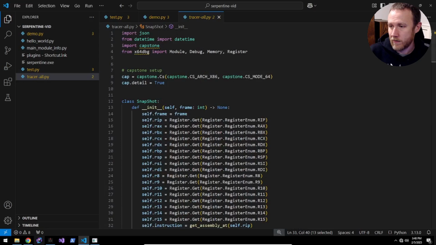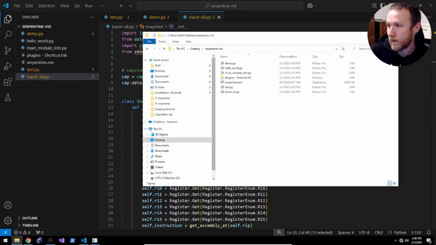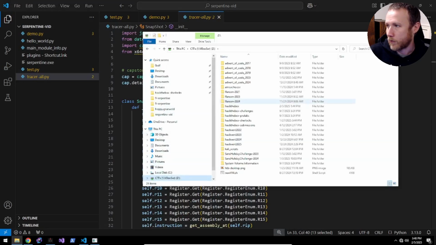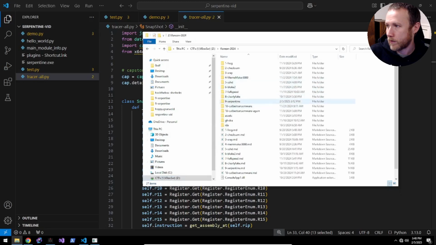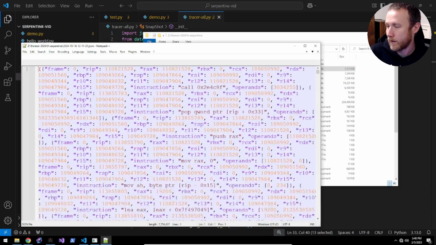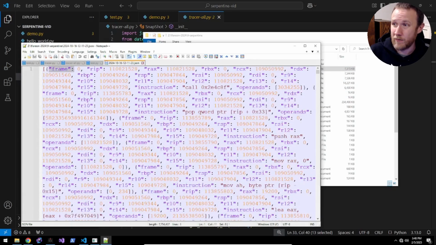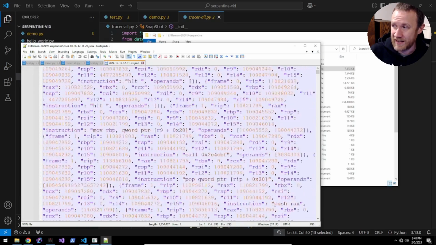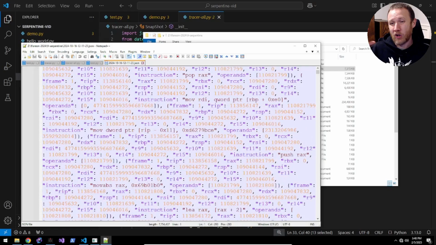But in the end, what I'm going to get is, let's see, oh, I didn't grab any of these. Let me go real quick over here. Flare-On 2024, Serpentine. These logs, I'm not going to load the giant one when it actually fully worked, but like the first one I ever got, it's not too big. And it's just a bunch of, so frame 0, RIP, here's all the registers, here's the operands, etc. And you can see the instruction and all this stuff. And it's just a ton of this data. And my whole point here was just to log a ton of data.